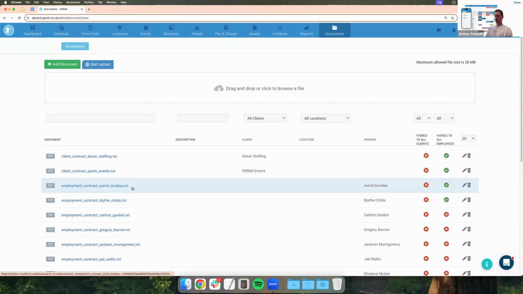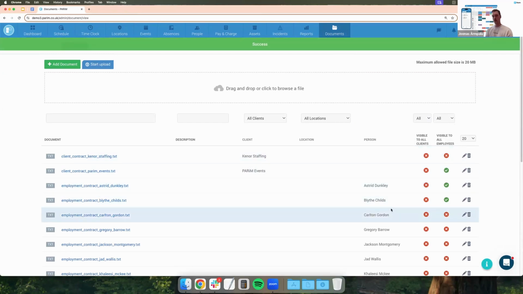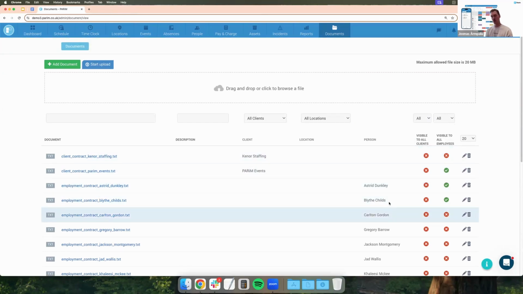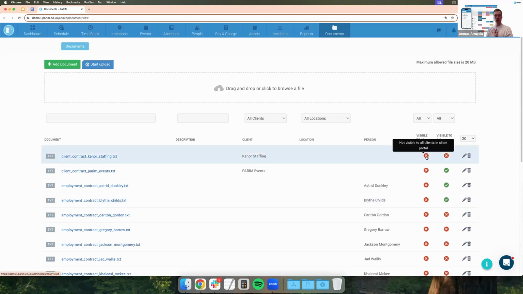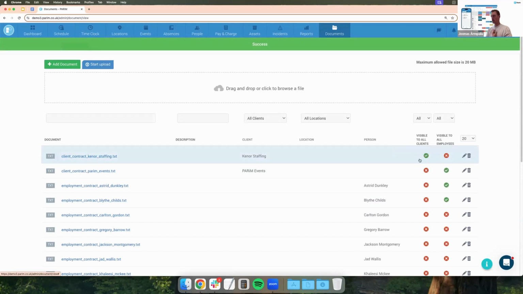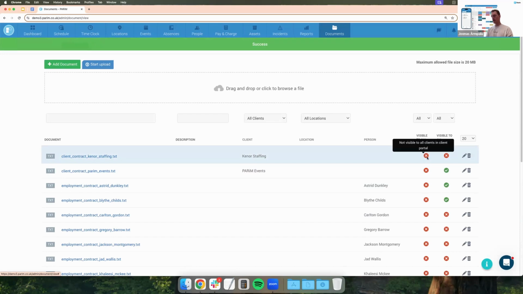So let's say there is a client contract for a specific client. I have made it visible to all employees. If I click on it, now it's not visible to all employees anymore. So it would only be visible to that client and my admins. Then if I want to make it visible to all clients for some reason, I can click on it like this, and that makes it visible to all clients automatically. And I can easily change those permissions here.